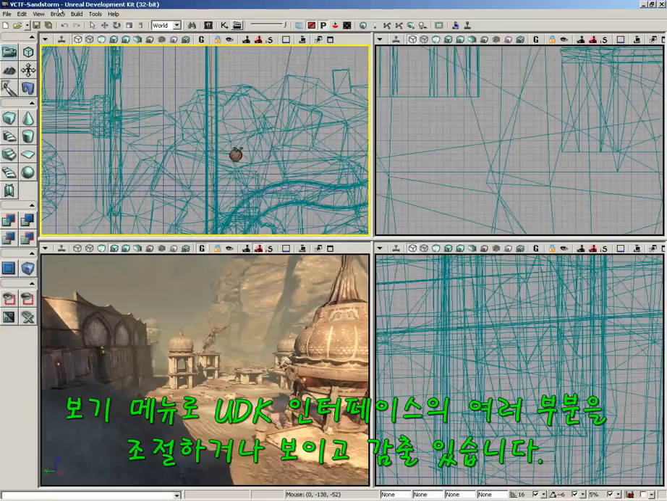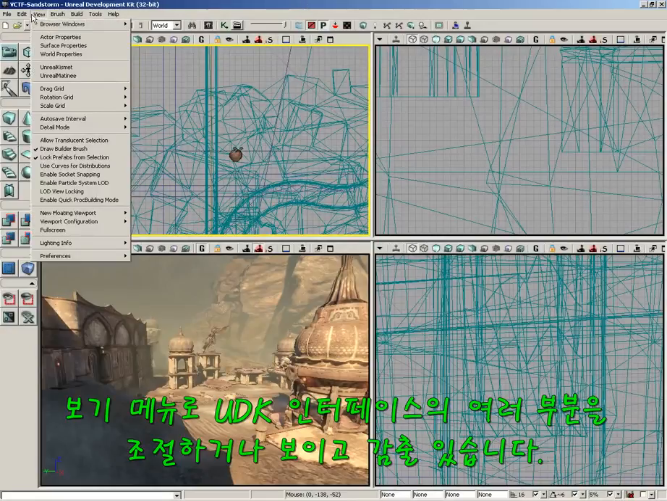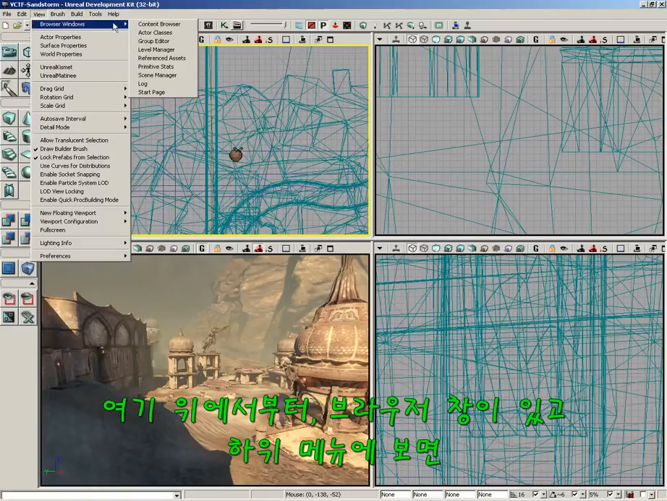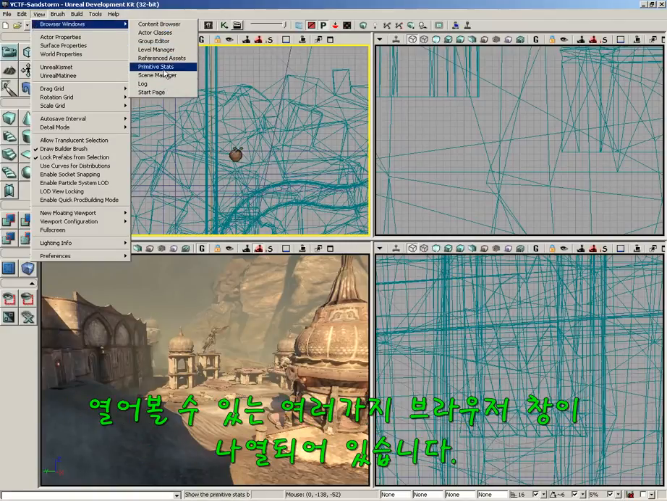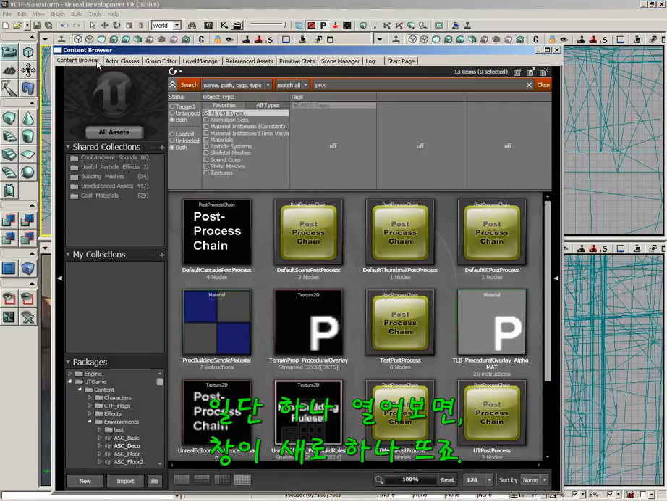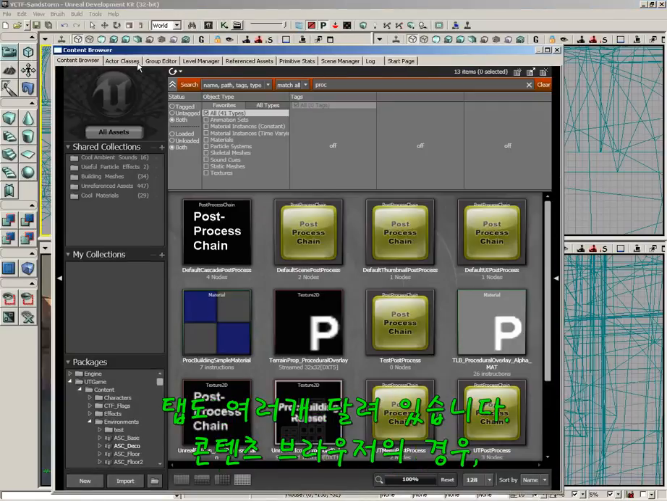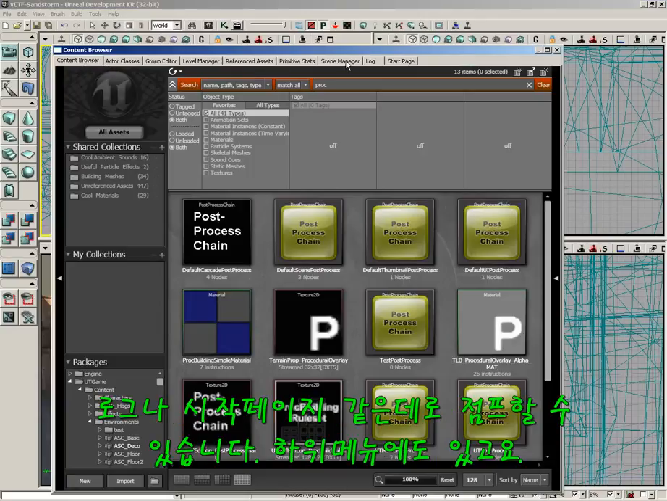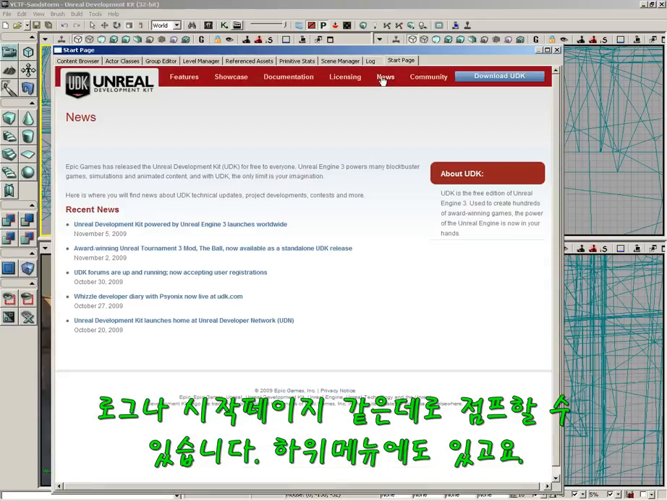The View menu allows for control and visibility of various parts of the UDK interface. Starting here at the top, we have the browser windows, and you'll see a submenu with all the different browser windows you can open up. Though really, you could grab any one of them, and you're going to get a window that has tabs for all the others as well. So if you just grab the content browser, you can quickly jump over to the log or the start page, which are also included in that submenu.